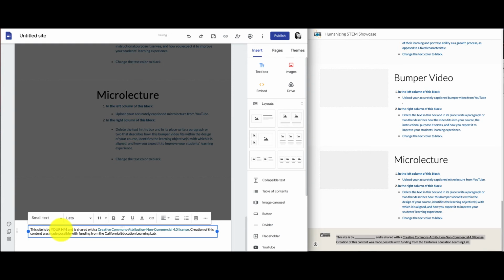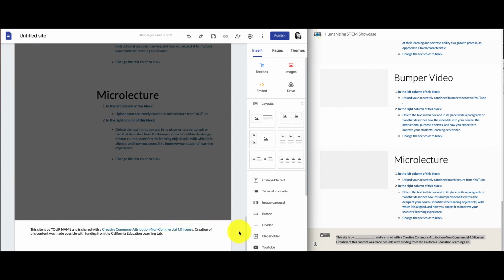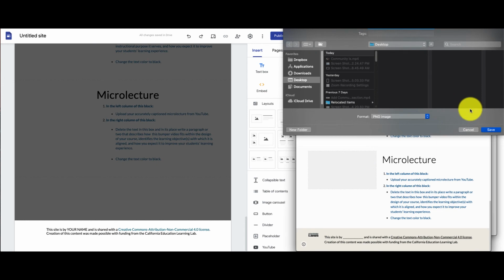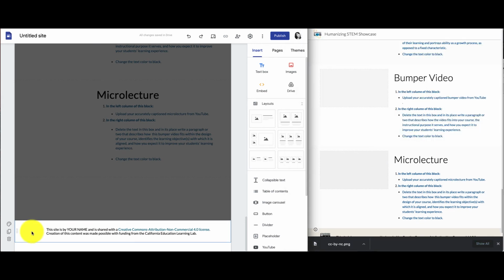You're the owner, the copyright holder of this site, and you are sharing it with a Creative Commons Attribution Non-Commercial License. Now, if you'd like to add the image for the license that appears on the sample site, if you'd like to add that little image icon, you can right click on it, save the image to your computer, and then over on your site, double click, select upload, and insert the image.